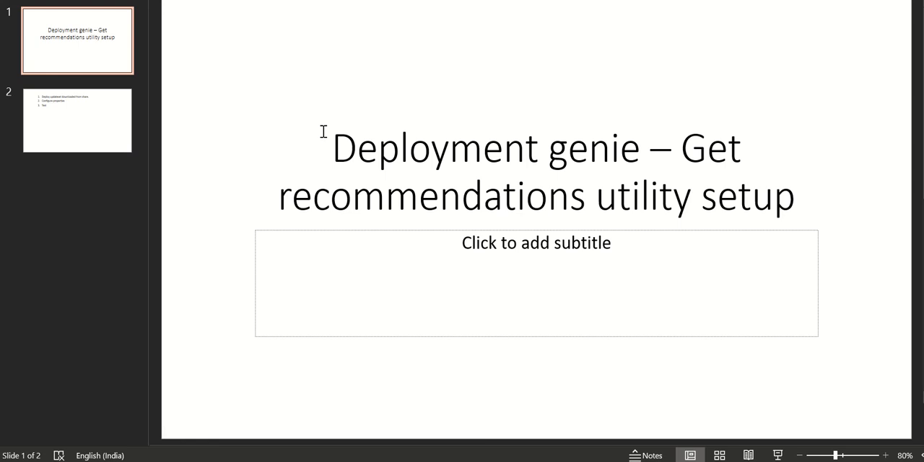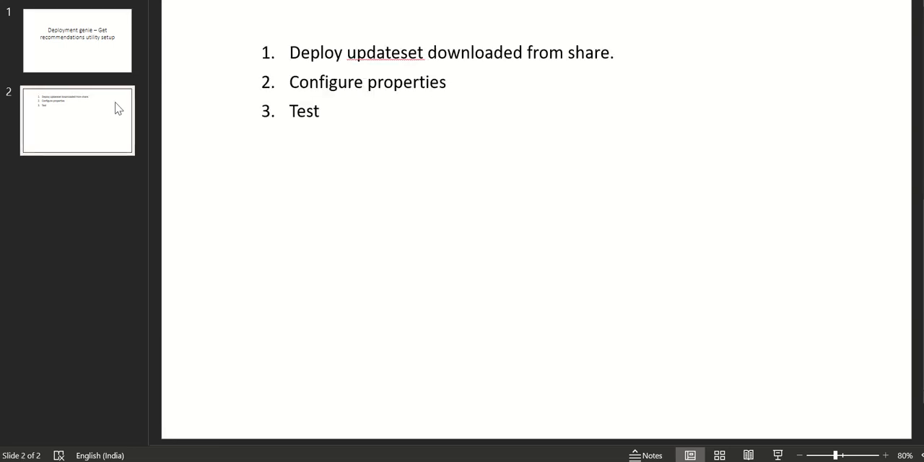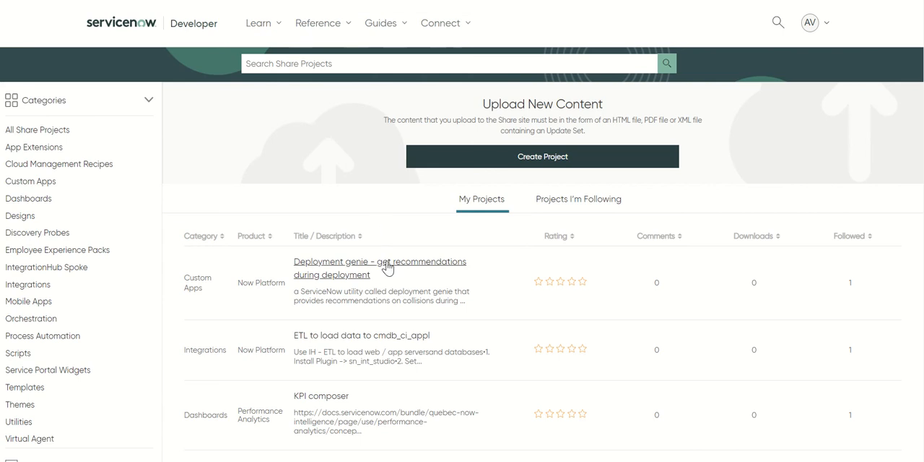In this video, we will talk about the Deployment Genie get recommendations utility setup. There are three steps involved. The first step is deploying the update set from the store, and then we have to configure system properties to make this utility work. After that, we will test this utility. The link to the project is given in the description box, so you can get it from there.